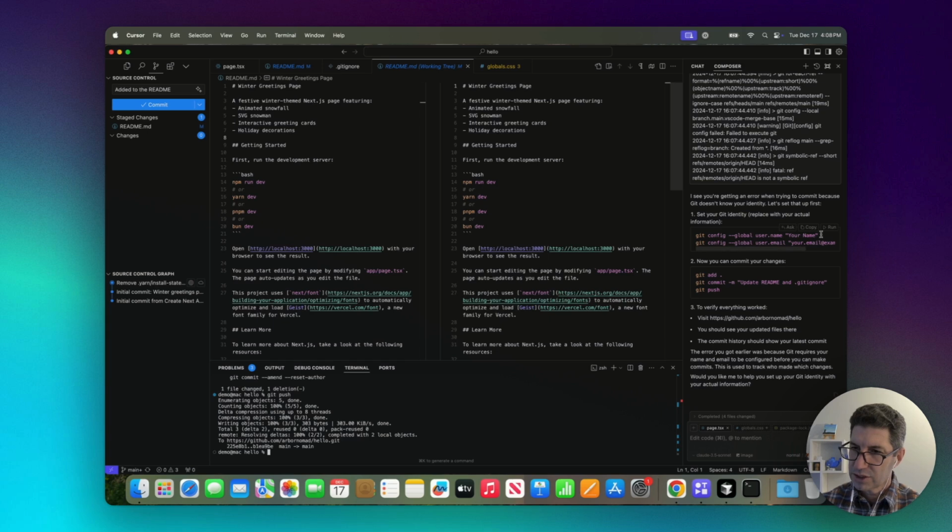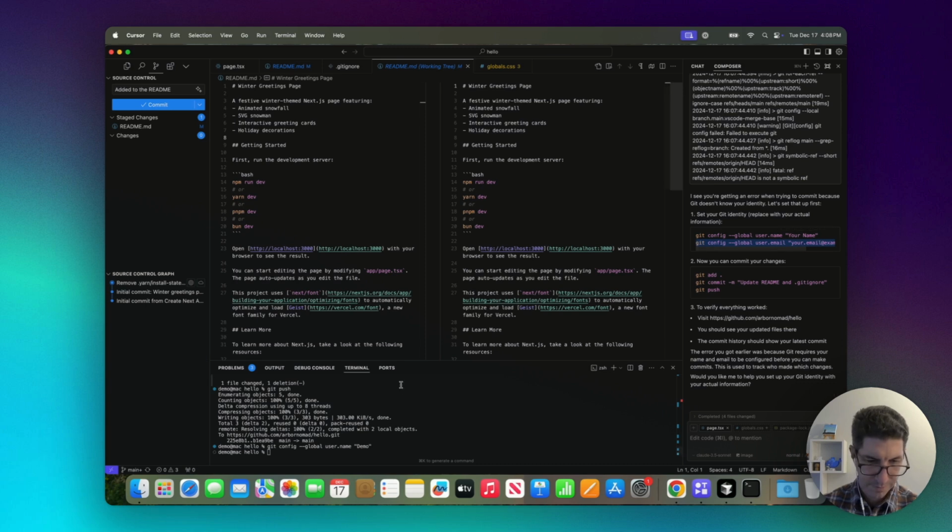So I could just copy this command, but if you look carefully for a second, you'll notice that it's not just a command. It's got space for me to put in your name, right? So I'll put in demo. And then the second command, again, it's got a placeholder for my email address, right? So demo.